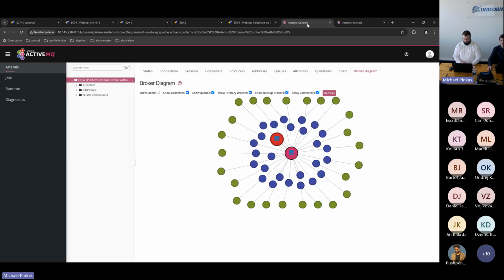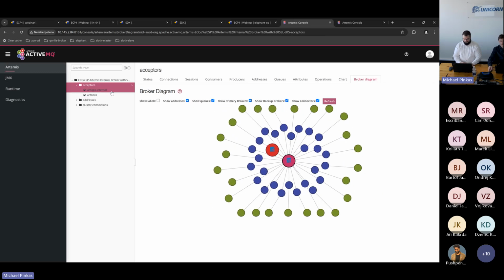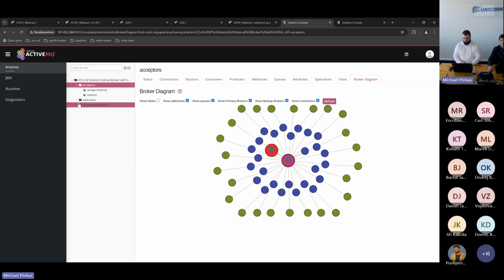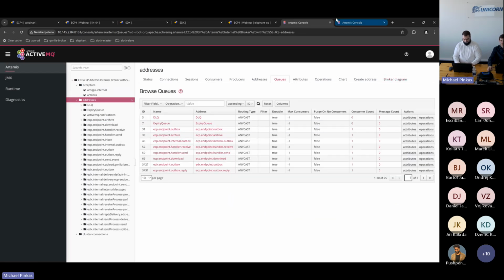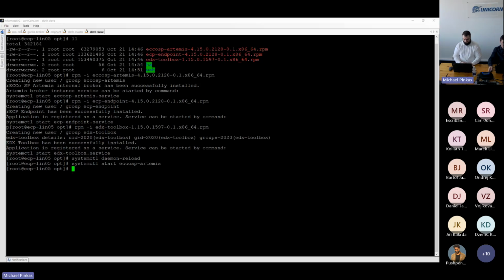Going back to the master, we can see acceptors. That is the AMQPS internal acceptor, the Artemis acceptor, and we can see also all the queues. That is because only one of the nodes is a master, so that is correct. I will now proceed and start the rest of the nodes.